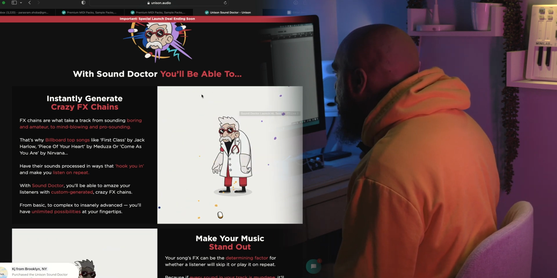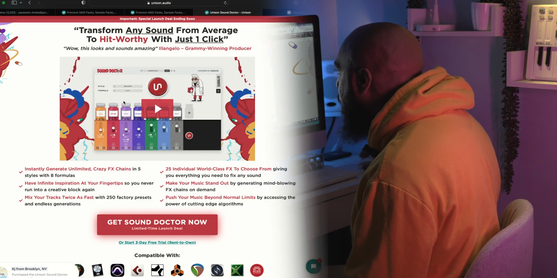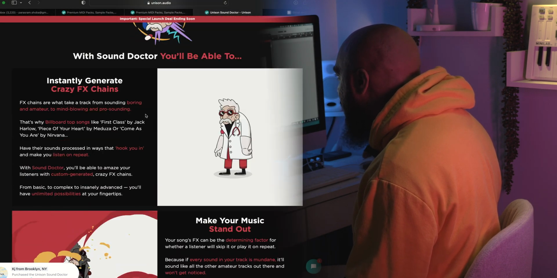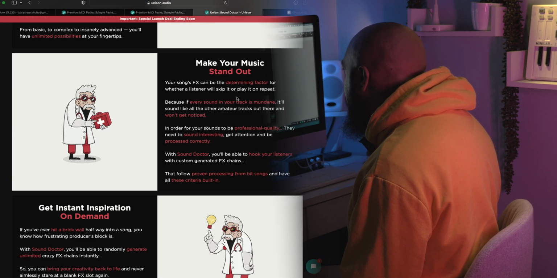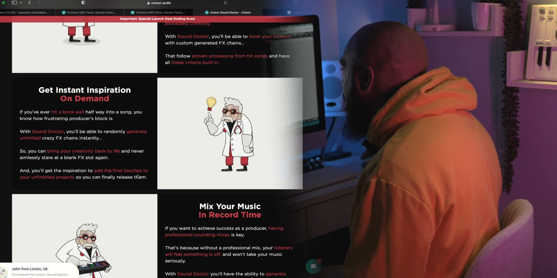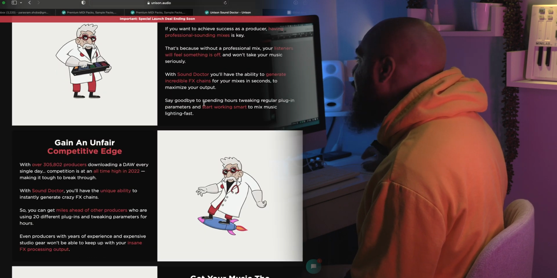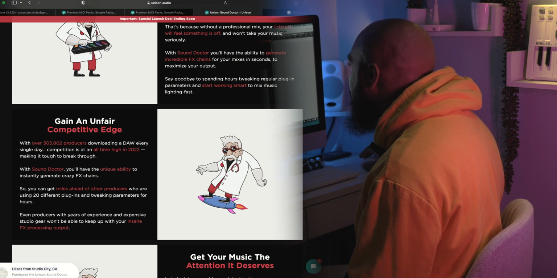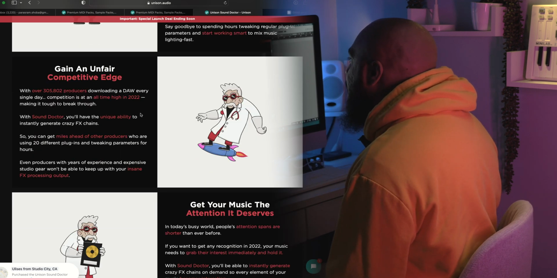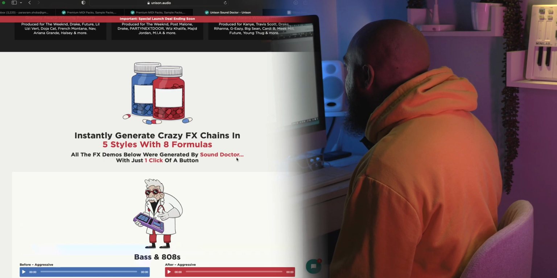With Sound Doctor, you'll be able to instantly generate crazy effects chains, which is pretty much what is set up here at the top. So I don't know why they needed to repeat that. Make your music stand out, saying the same thing over and over. Get instant inspiration on demand. This is literally what you said at the top of the page. Mix your music in record time. Literally what you said at the top of the page. I don't even know why this section needs to be here, but it's there. Gain an unfair competitive advantage. You won't. And we just keep scrolling.